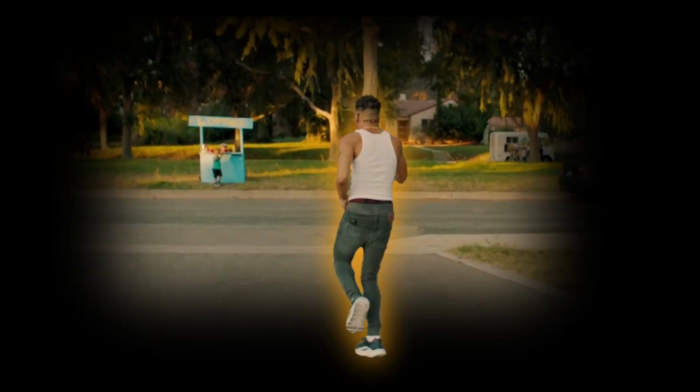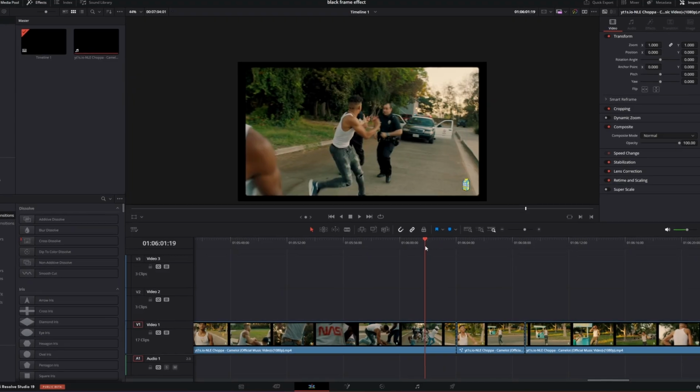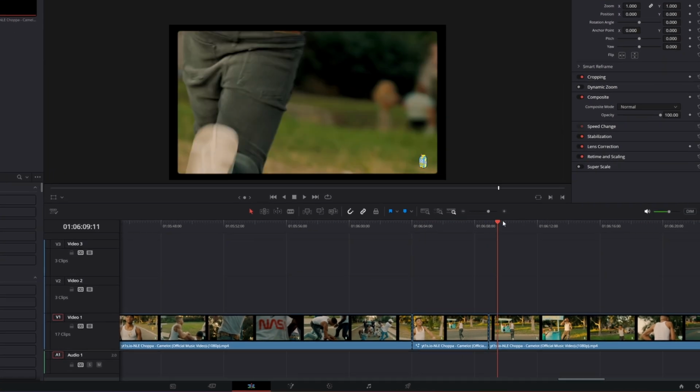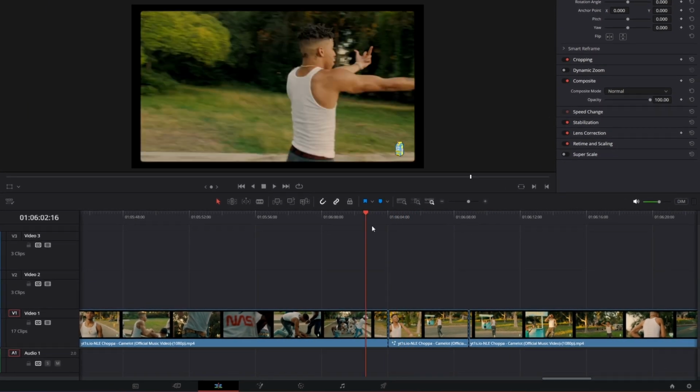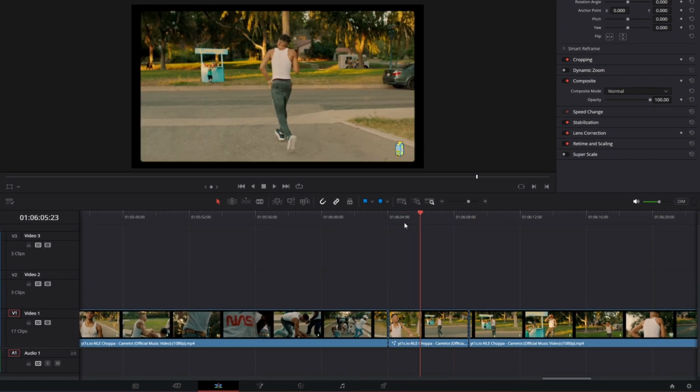Today I want to show you the black frame music video effect. So first of all, for this effect you need a clip on which you want to apply this effect. You need to cut out your clip, so this will be my clip.